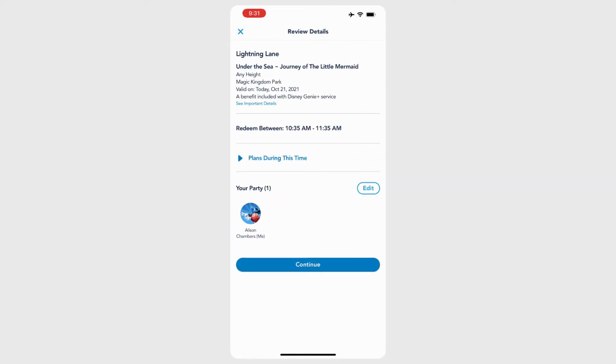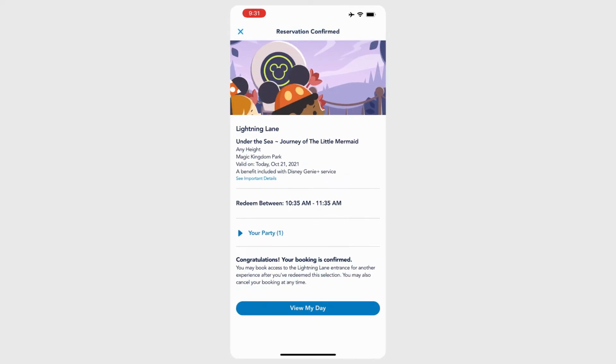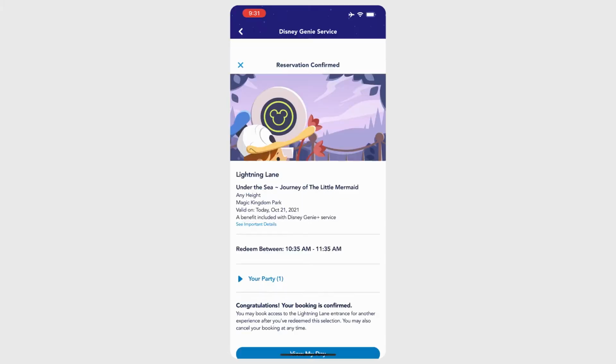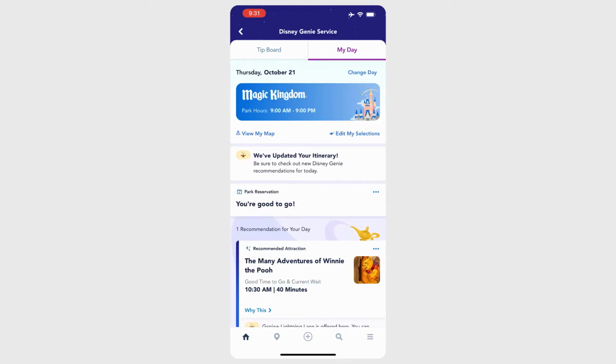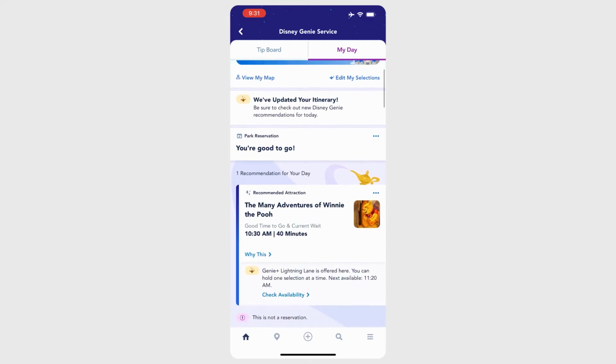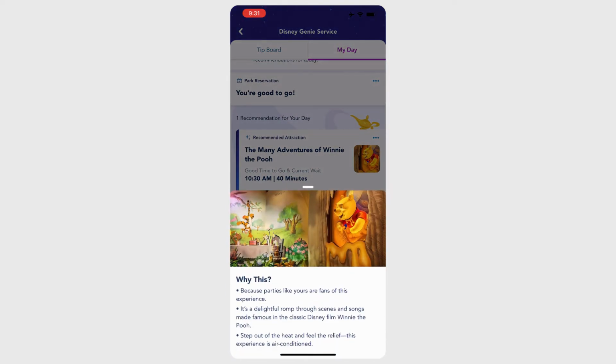Notice at the middle of the screen it gives you your return time. Select the people you want to participate and click Continue. Remember, your whole party does not have to have the same pass. Then you'll go back to the My Day page, where you can scroll through to see some recommendations. Here I've clicked on Why This, that tells us more information about this ride.